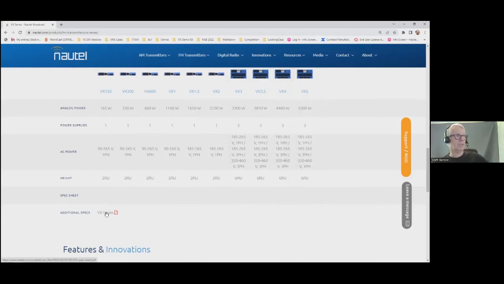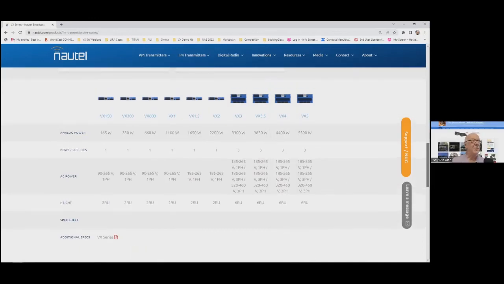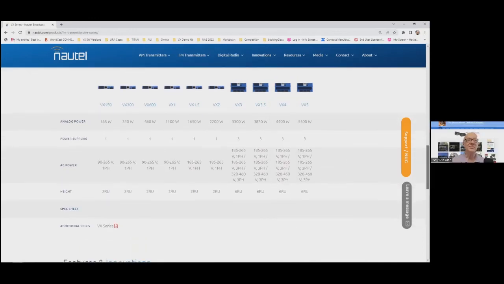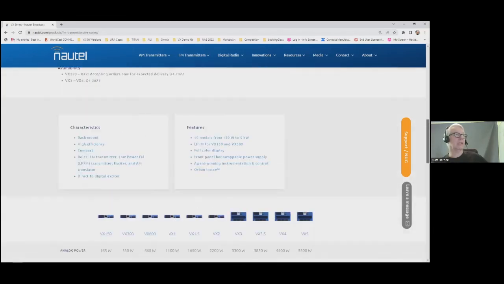The full specification sheet that I think Mike was just referring to is right here. So you can click on that and you'll go to a PDF. That came from one of our YouTube viewers. Oh, okay, cool. So that's where you can glean that.